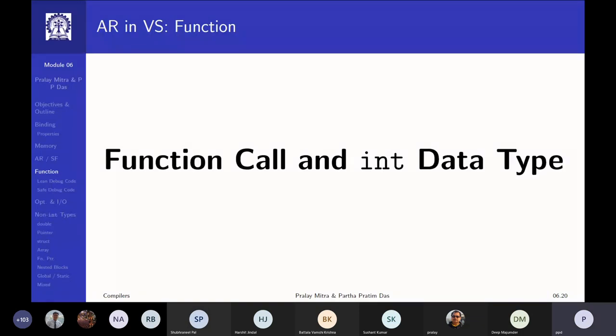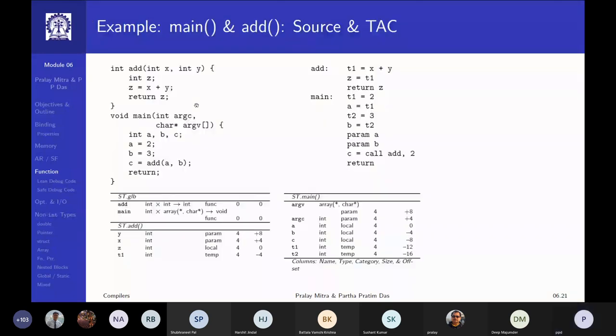I hope the slide is visible again. I'm on 6.20. Yes, sir. Okay. So now what I'll do is the simplest of cases, but one which will very easily generalize to a lot of other cases: we will take up the case of a function call with int data type. The same example that we saw in the translation, the add function and the main function, which passes two parameters to add, and the three address code corresponding to it, the symbol table, just the earlier slide reproduced.